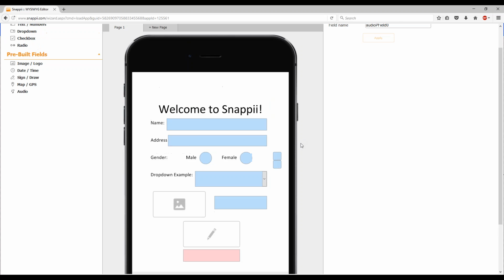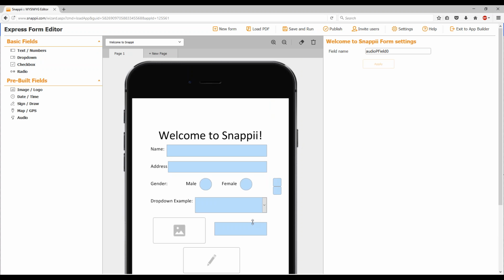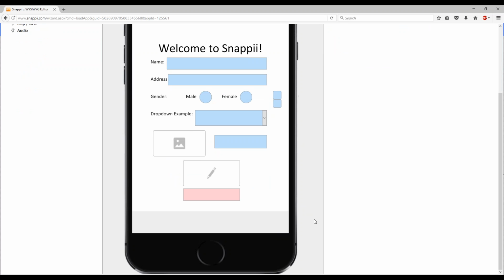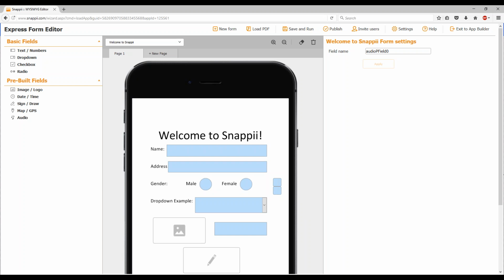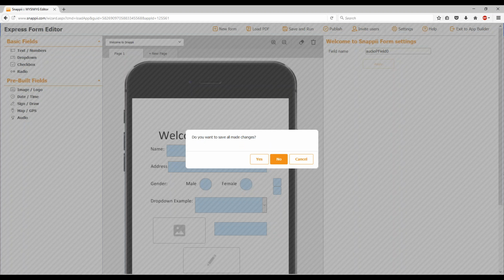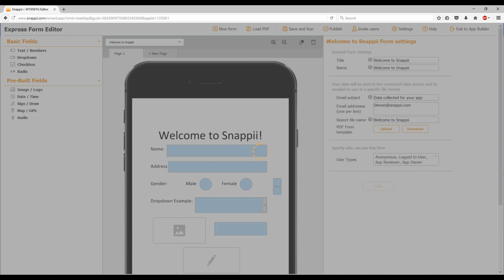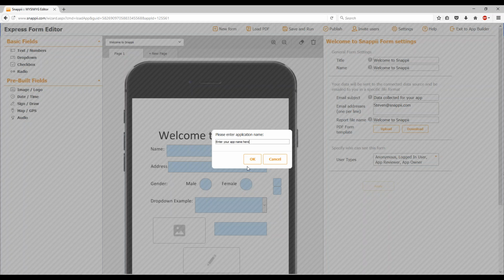So okay, we have a little form going here, and I think we're done. I only want to make one page since this is an example. The next step we want to do is exit back to the app builder. You can save and run from here or publish from here if you want, but there's some other stuff I want to show you that the app builder can do, so I want to go back out there for that.